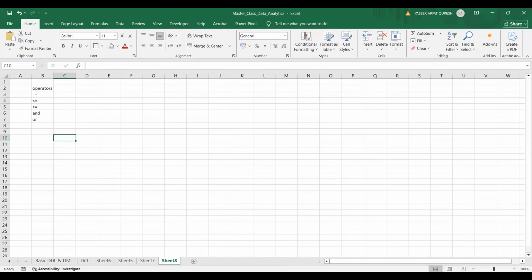Okay. Now I will show you how to use all these operators. Basically, if you want to see equal values, you will use equal to. If you want values which are greater than something, you will use greater than or equal to, or, ठीक है, lesser than equal to, and, or. These are the operators that we're going to use.